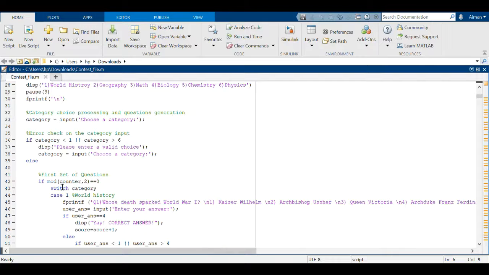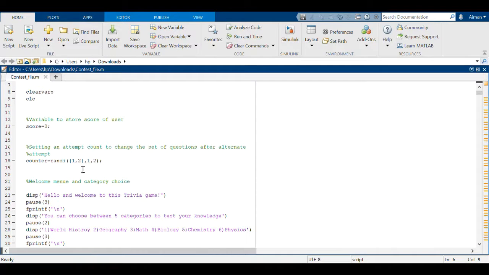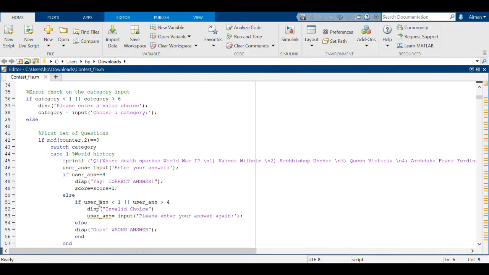We have used an if-else statement to alternate between the two sets of questions. So the first set of questions is displayed if the if statement is true. That is, if the counter variable chooses the number 2, then the first set of questions is displayed. But if it chooses 1, then the else statement is executed, and you get the second set of questions.